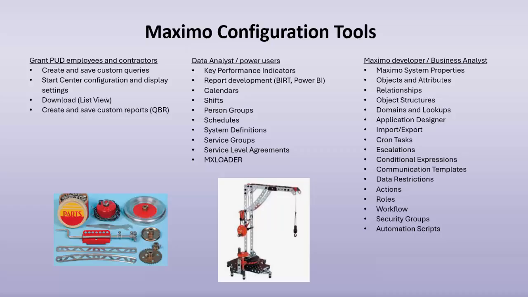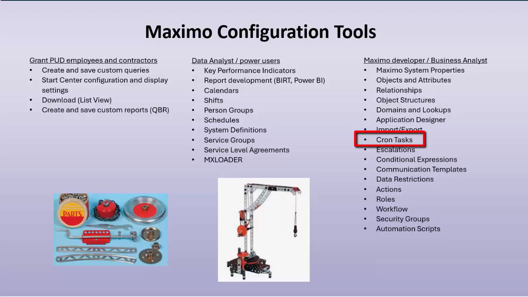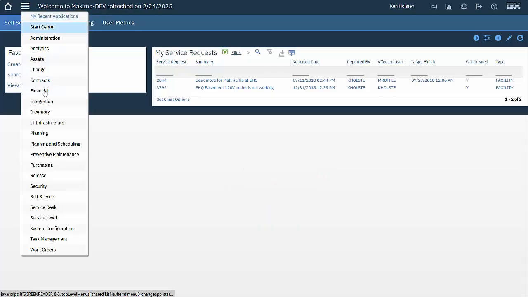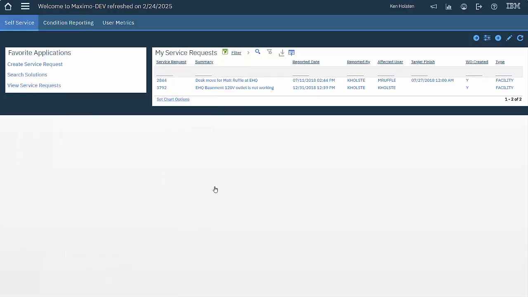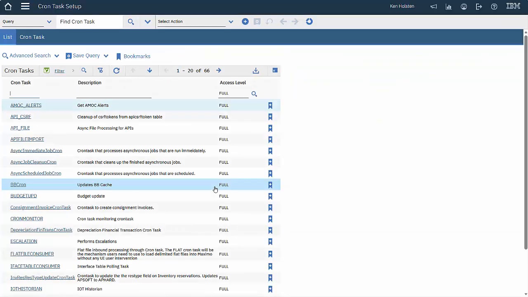Okay, so that was the application designer and importing and exporting XML files. Next on the list is cron tasks. Cron tasks are in the system configuration menu, and when I do an open search I see there's 66 cron tasks. Almost all of these are out of the box from Maximo. In fact, I don't think we've created any new cron task records. We just piggyback on the existing ones.